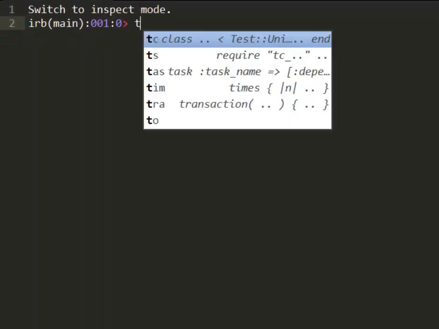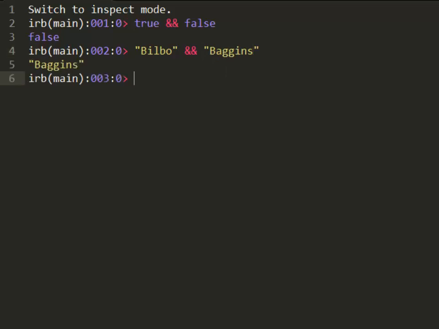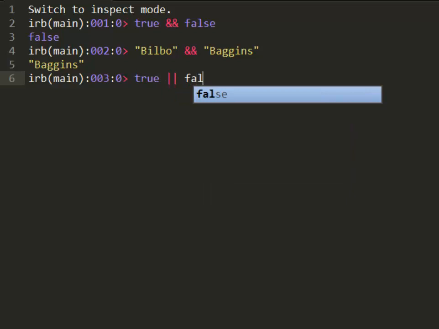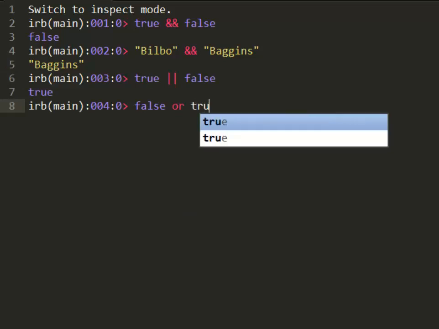At the IRB, we can calculate true and false, which should give us false. We can also use the string Bilbo in a calculation like this, and we can ask whether Bilbo and Baggins are true. And what we see is that Ruby actually returns the second operand of the AND operator here, which in this case is Baggins. We can also do true or false, which is the same thing as false or true.